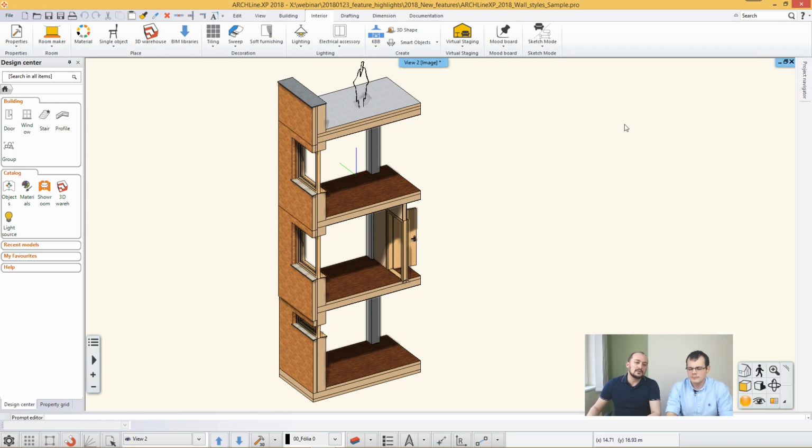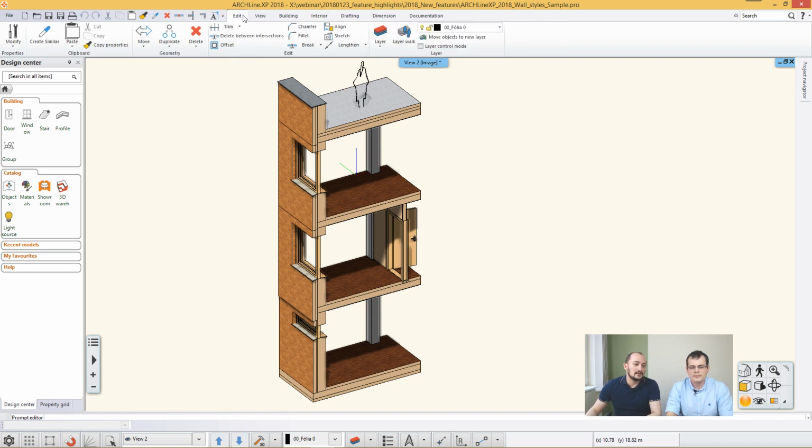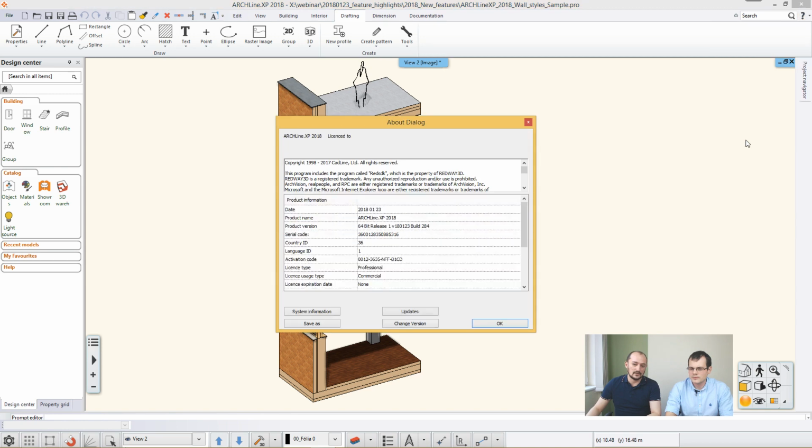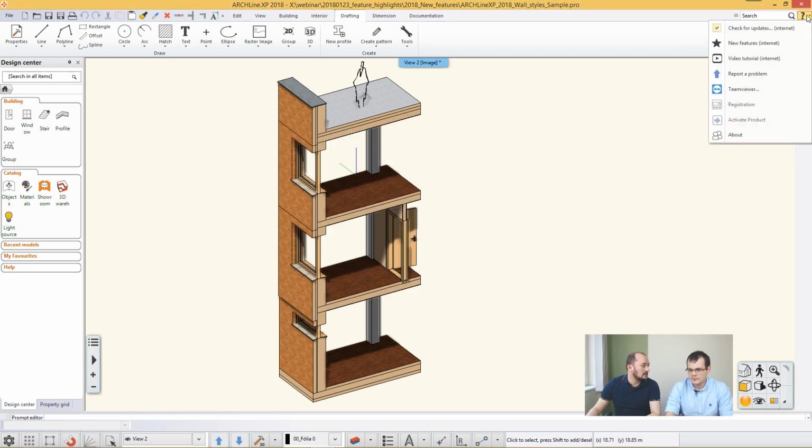I think one of the most important things on the interface, what you will realize once you start to work, is that we have a nice ribbon bar with all the titles here, which help you to find which topic you would like to find your command in, like drafting, interior design, or building tools, also the dimension and documentation. And if you look for program details or, for example, licensing information, you will find this handy menu here at the right hand side for the video tutorials and also online support if you have purchased that option, and also the about dialog. So everything else will be here at the right hand side.